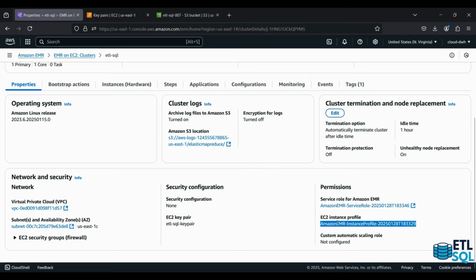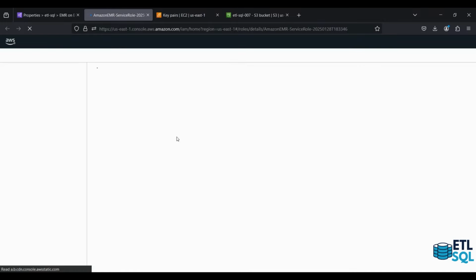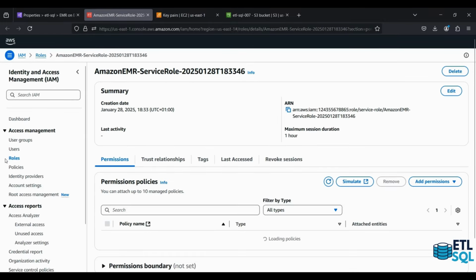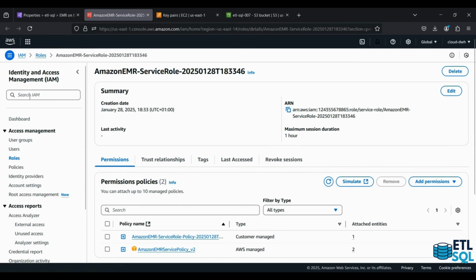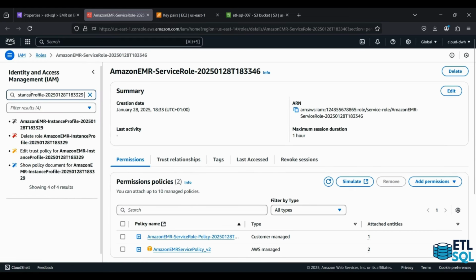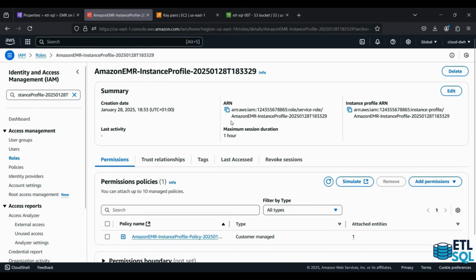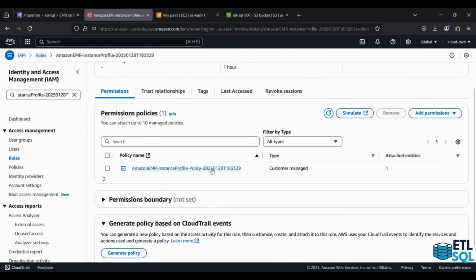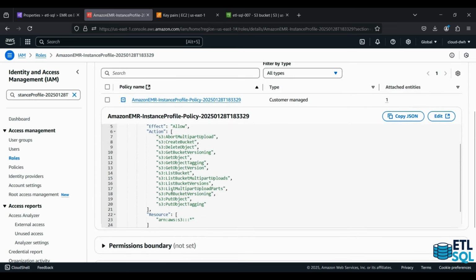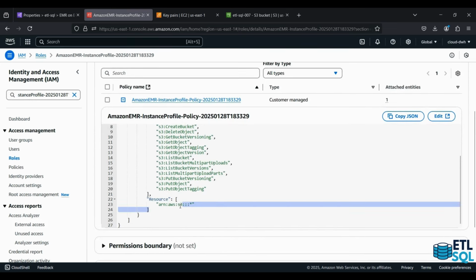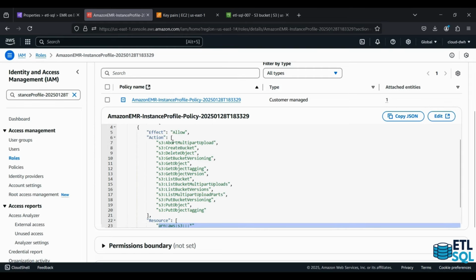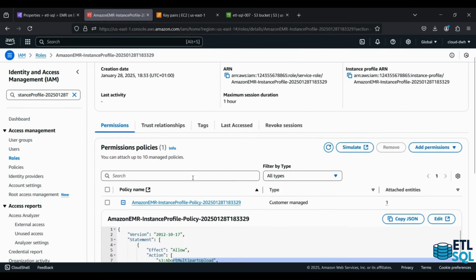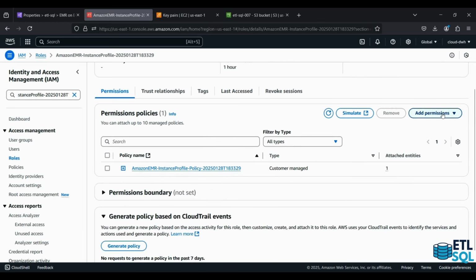Let me check what this instance profile is and what permissions are there as well. So in this instance profile, let me check what all permissions are granted. You see, when I was creating the cluster, I said all S3. So you see the resource here is mentioned as S3 and star. So all the S3 buckets in this account, it has permissions to. And this also is automatically created.